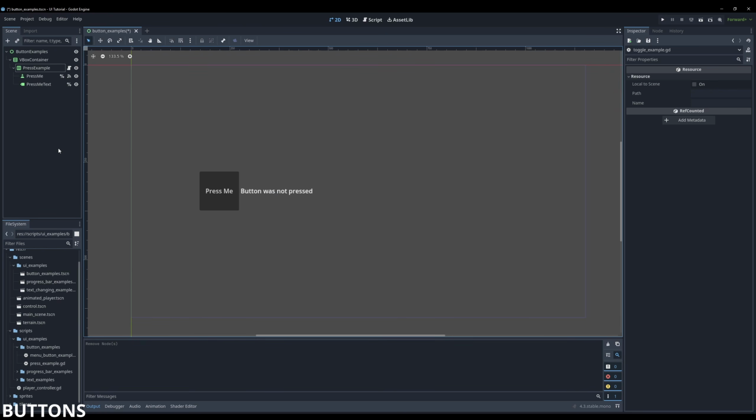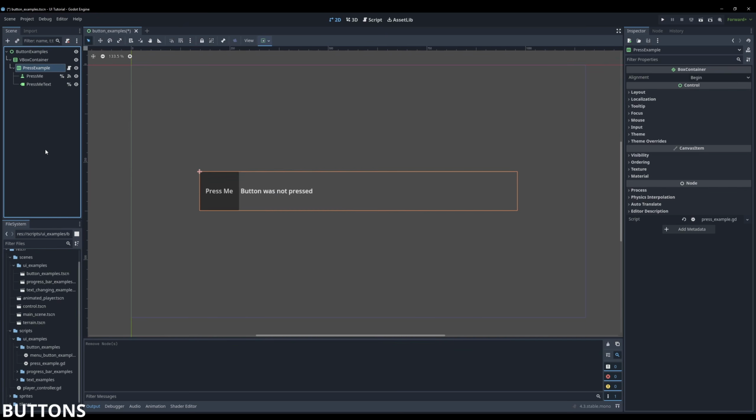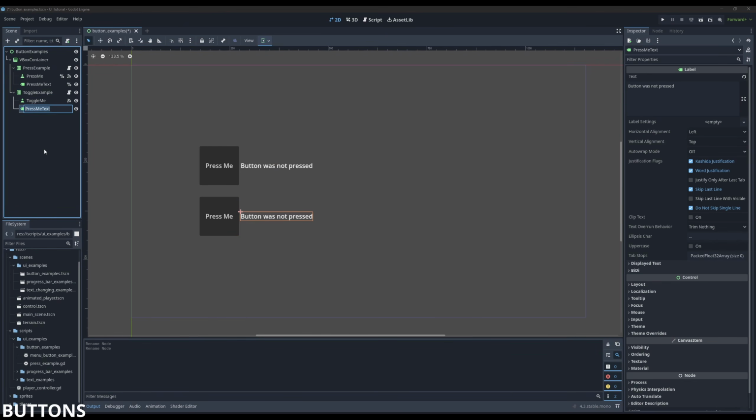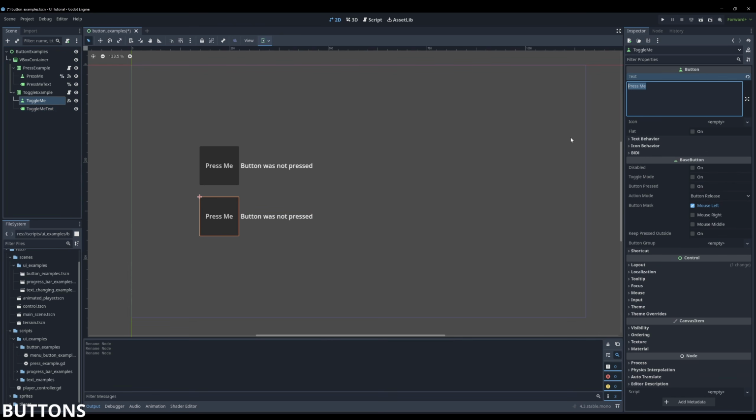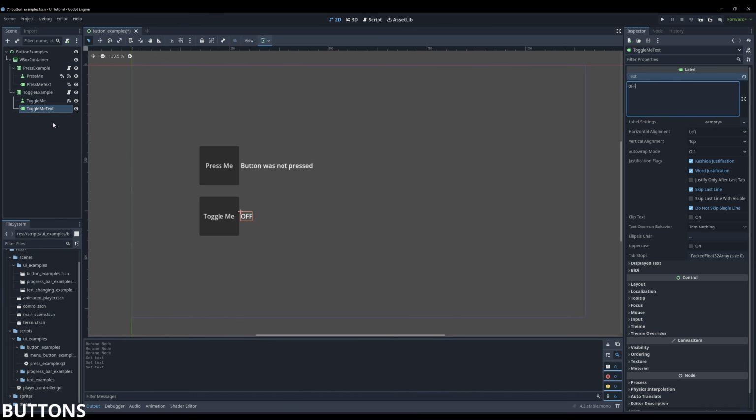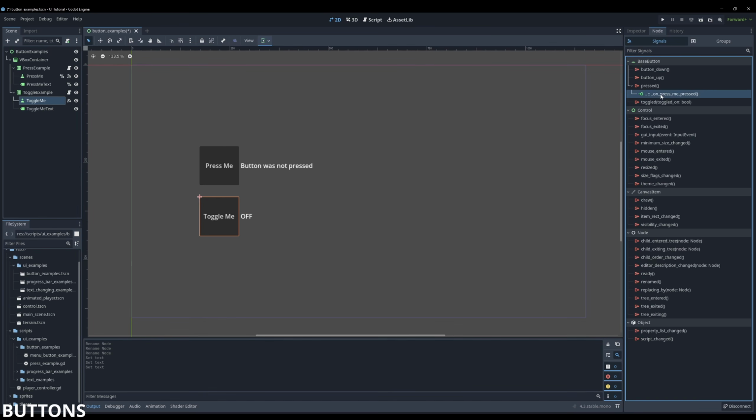Let's take a look at a toggle button. For this example, we'll be changing the text based on the button being toggled on or off. Let's copy the previous example and rename the button to toggle me and the label to toggle me text. Let's also change the text value of the button to toggle me as well and the text of the label to off. The pressed signal is still connected to the previous script, so disconnect it.